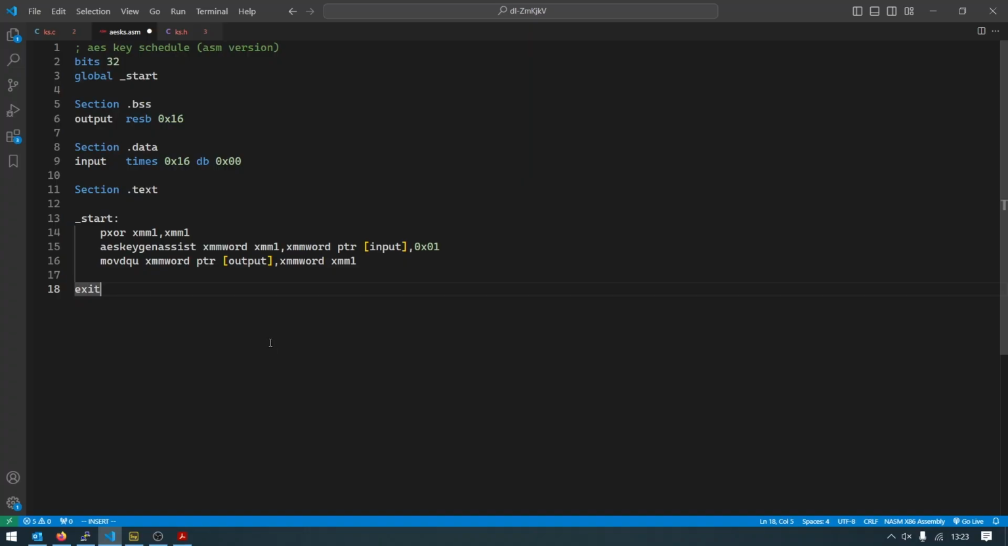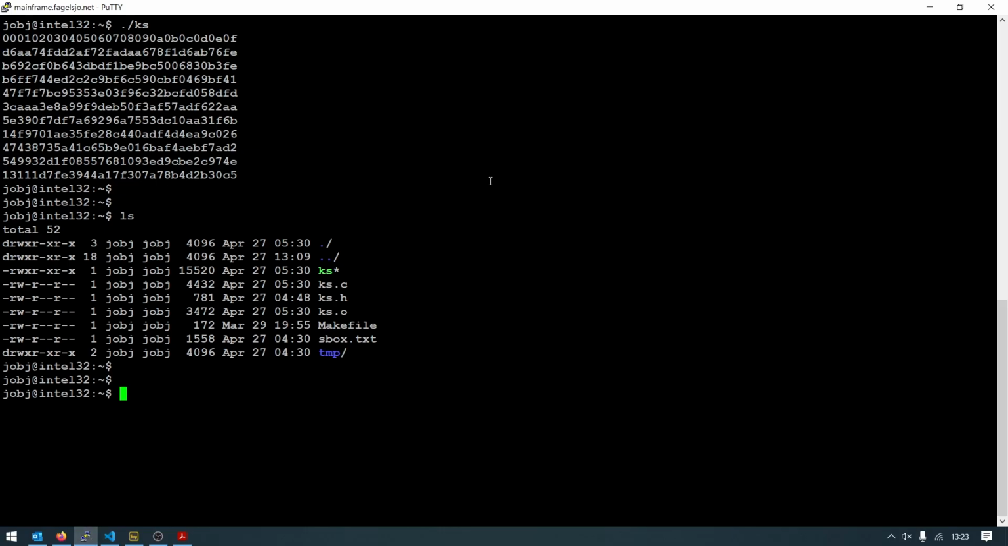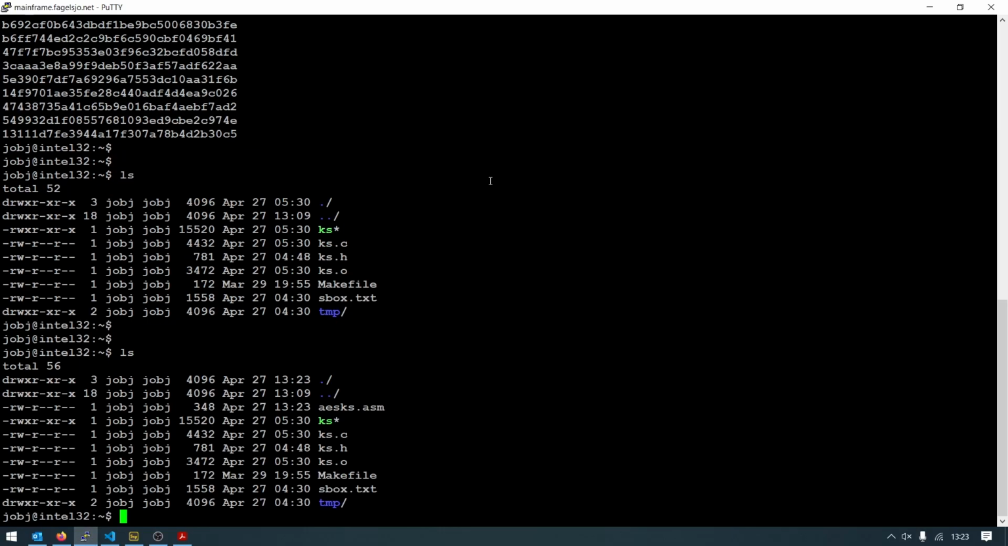And let's create an exit label where we move into EAX 1, we move into EBX 0, and we call int 0x80. Alright. Let's see if this assembles or compiles.